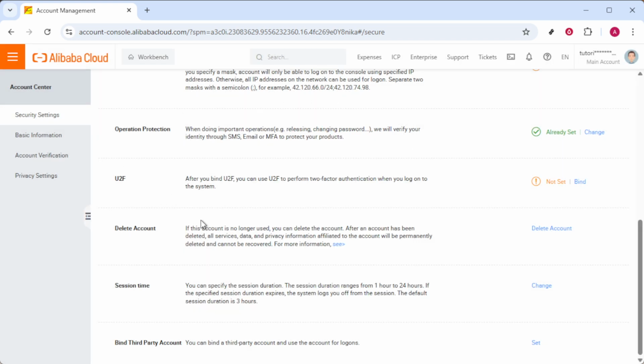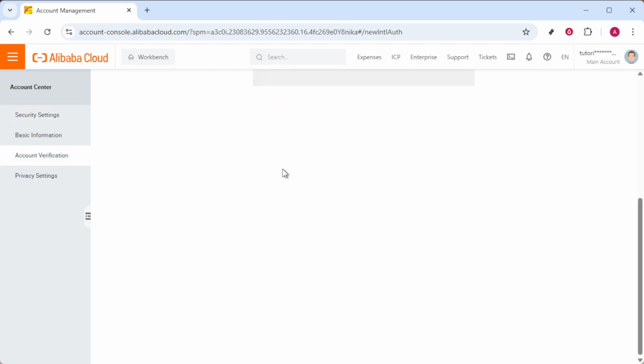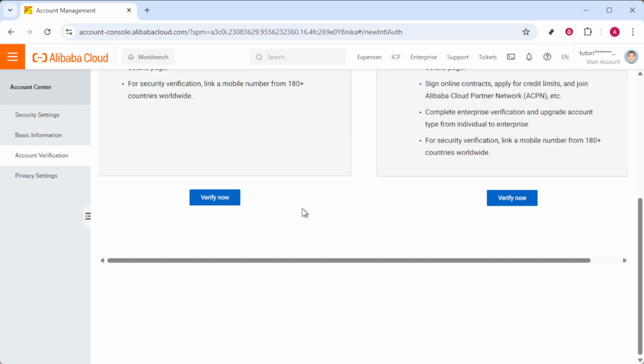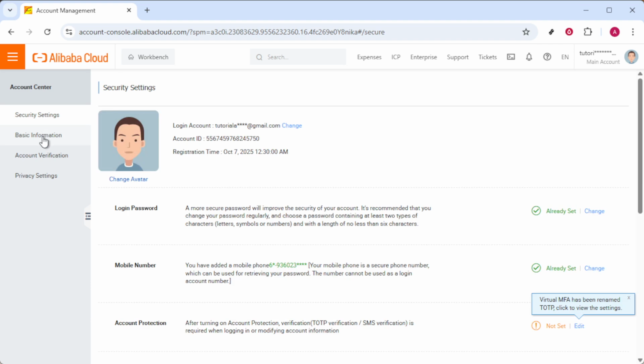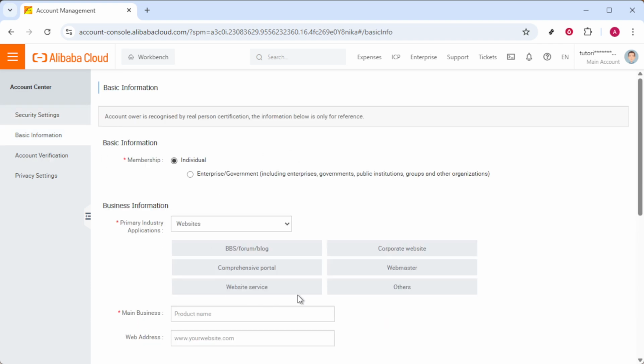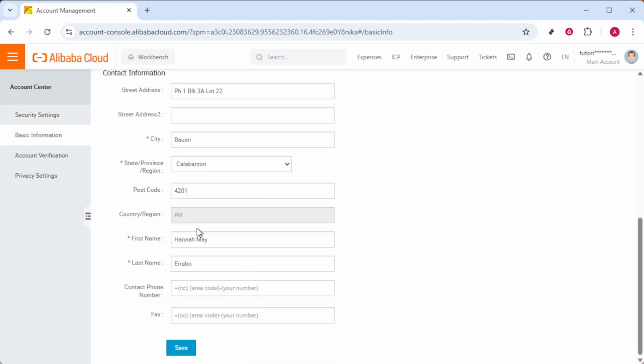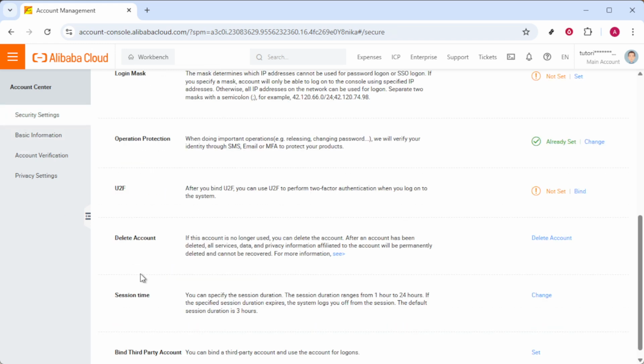You'll see a final confirmation that your request has been submitted. Note that the deactivation is not instantaneous and will only be complete after a review from Alibaba Cloud's team. And there you have it. You've successfully followed all the steps to deactivate your Alibaba Cloud account. Once the review is finalized, your account will be permanently deactivated.